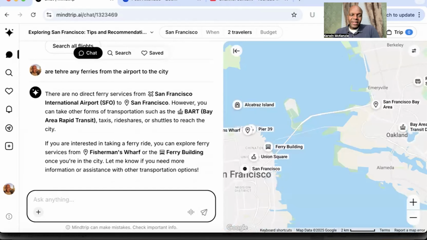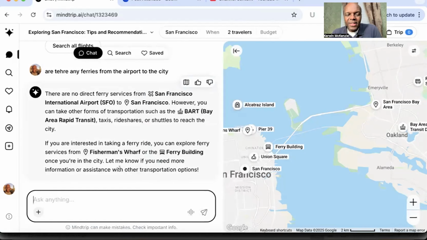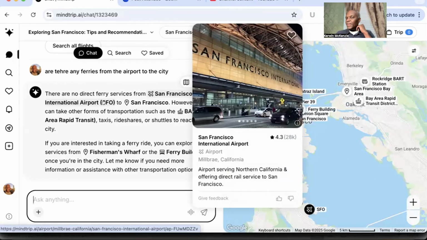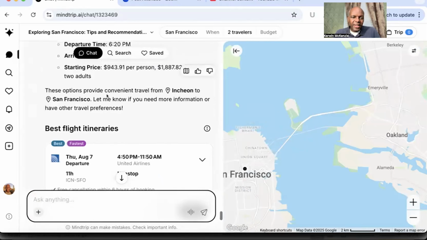There is no direct ferry service from San Francisco airport to downtown. However, you can take other forms of transportation like BART. And so it's not bad. So you tell me, what do you think? This tool does provide quite a bit of information.